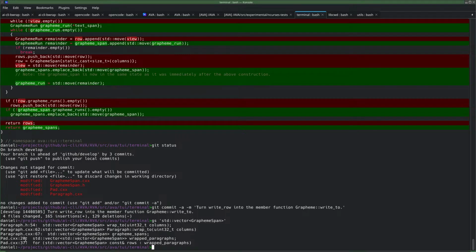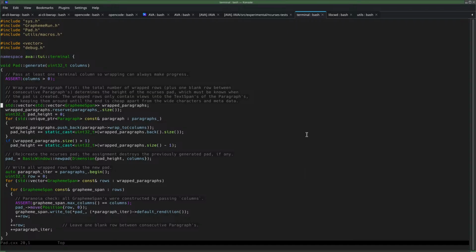And then I just come up with something cheap that has to cover the bases. So I'm going to say something like, looking at pad is probably our best chance for success in finding how or if that was done. It also has to do with paragraphs, apparently, already. We have a vector here, grapheme spans, called wrapped paragraphs. When we push back to it.